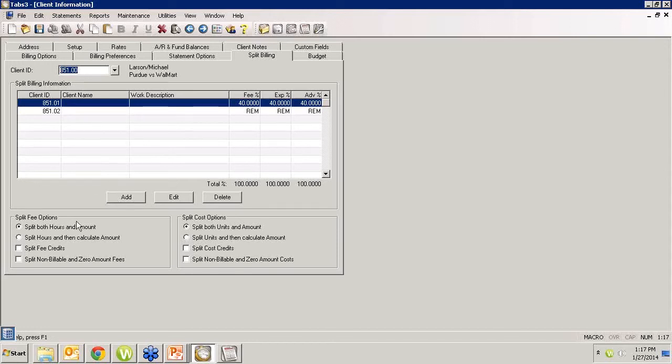So one of the big things that they've done here, it used to split the hours and the amount at the same time, and that was the only way to do it. So if you had two clients that were splitting a 40-60 split, that's what this means. The REM means remainder. So 40% of the fees, 40% of the expenses, and 40% of the advances are going to this client, and the remainder, which we happen to know to be 60% of both of fees, expenses, and advances, is going to this client.